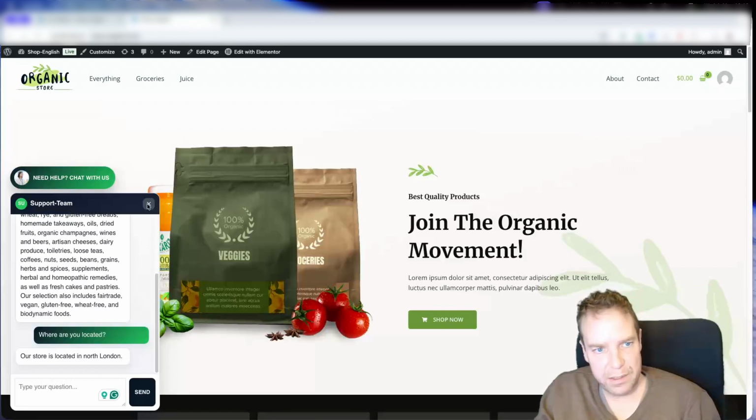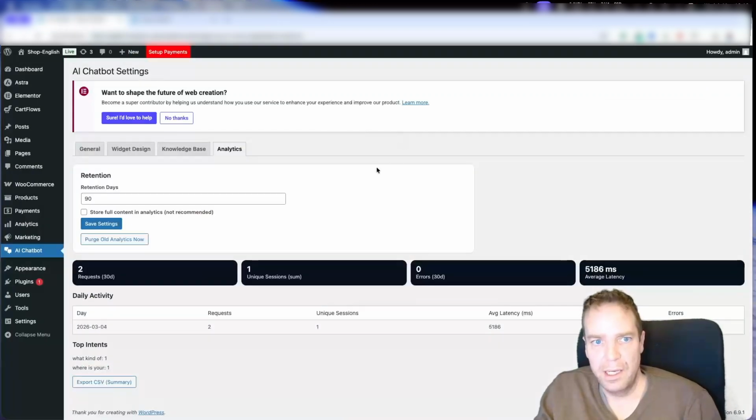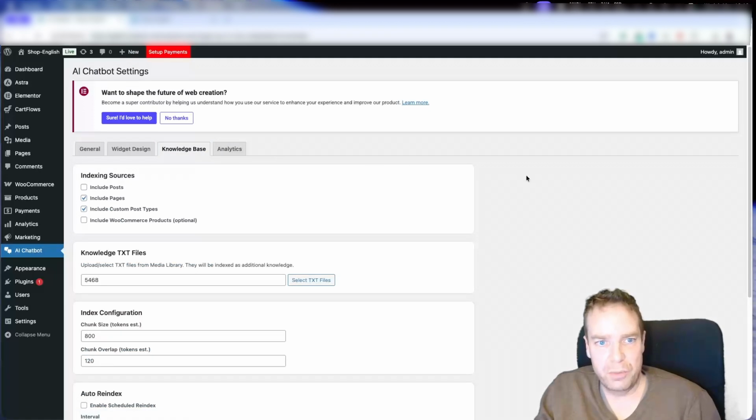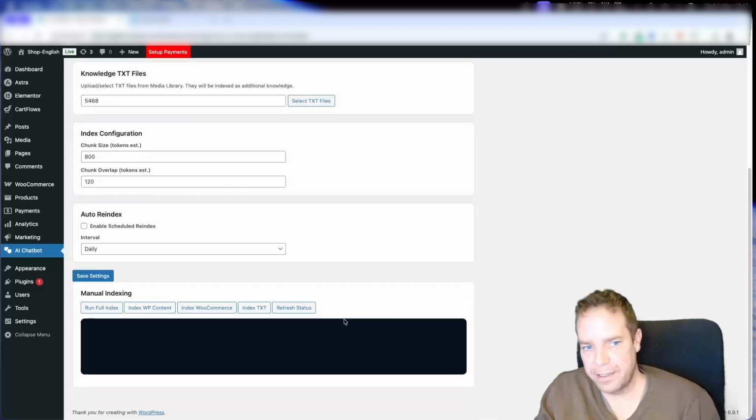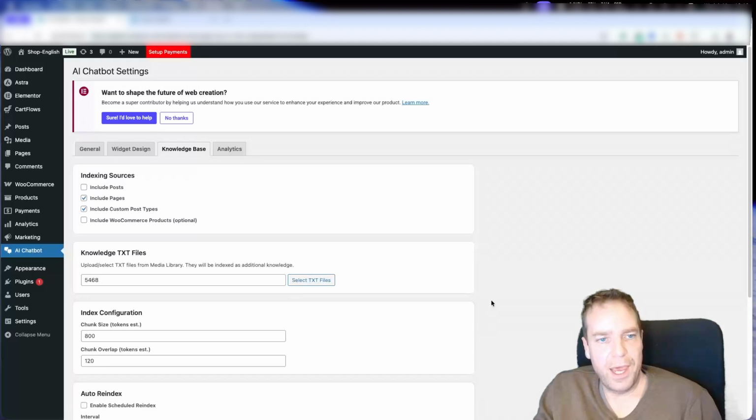You can fully customize this. You can customize every text you want. You can customize the color, the appearance, the layout, the design. And yeah, I think this is a really cool chatbot because of all this functionality, and especially, of course, the knowledge base. I could not find any other chatbot that can do this. The knowledge base with the TXT file, and also indexing your whole website and all the WooCommerce products, this is really cool. So yeah, I think that's it for the video.